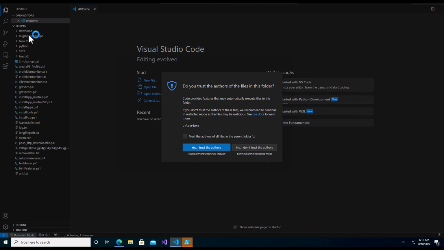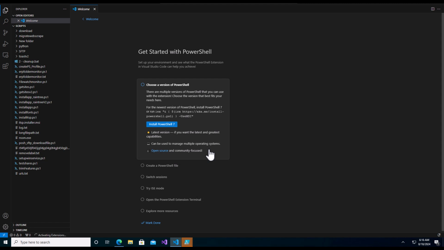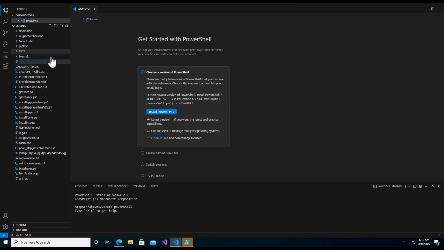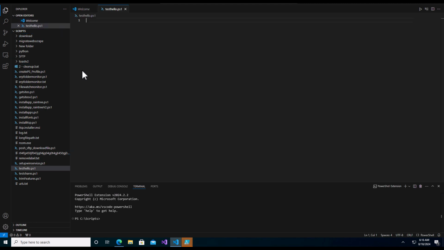As you can see, it found a bunch of PowerShell scripts and other scripts and folders. It's asking if you trust the author. Well, I know about these scripts, so I trust myself, and I'll click yes to that. Okay, and now we're going to create a new script. You want to do it in line with the folder name here. So you just click, there you go. And I will just call this test hello.ps1.